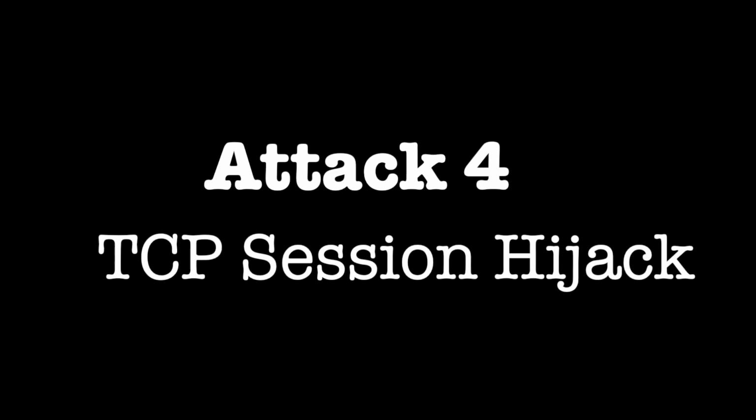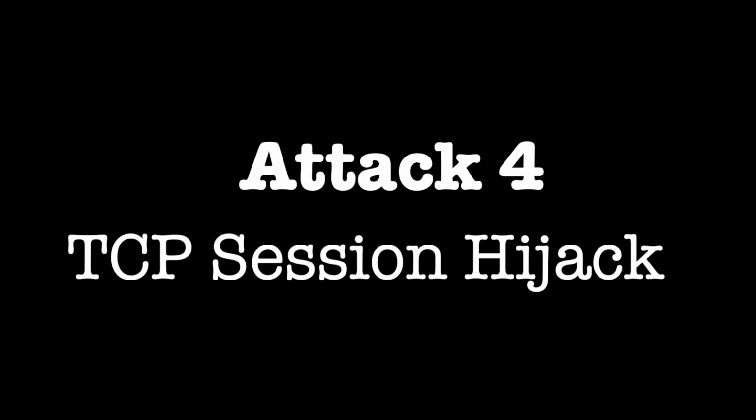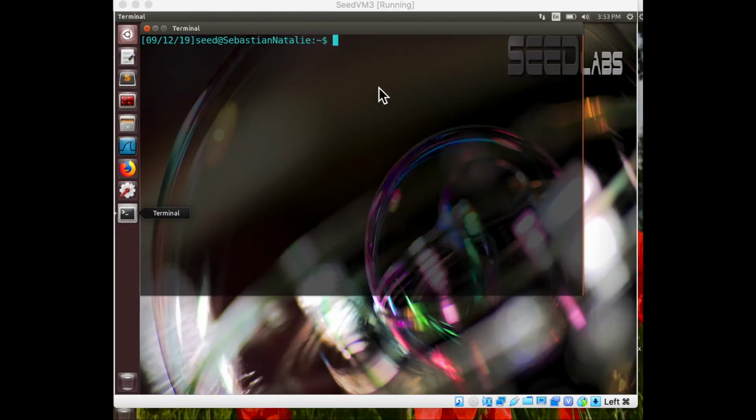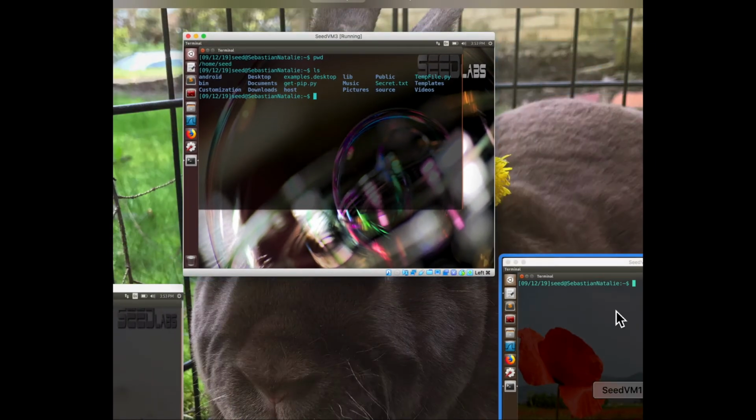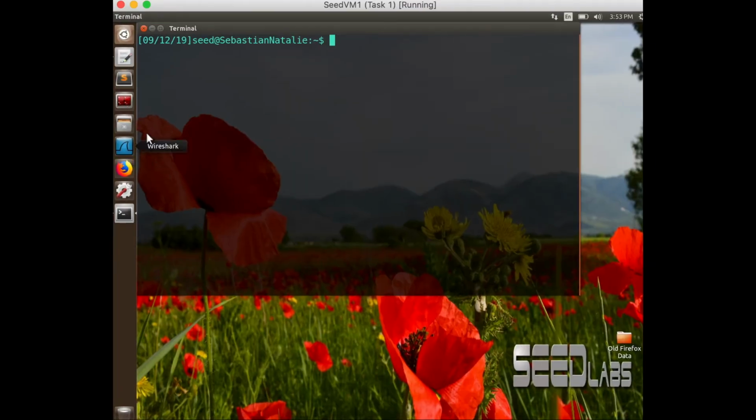The next attack I'm going to demonstrate is a session hijacking attack. The goal of this attack is to get into an established connection and then have the ability to remove files from the server. So first I'm going to create a temporary file on the server, which you can see here, called secret.txt, and it's under the home/c directory.